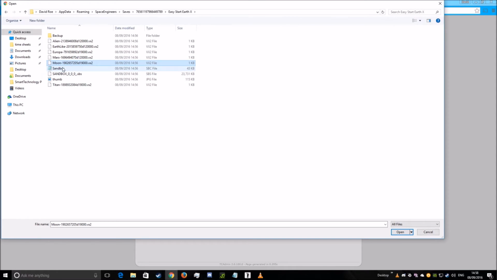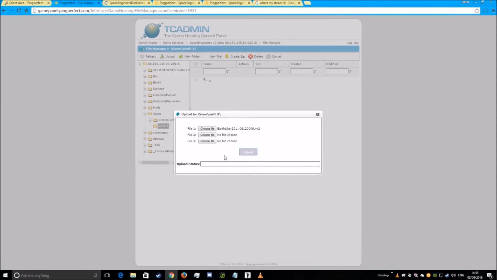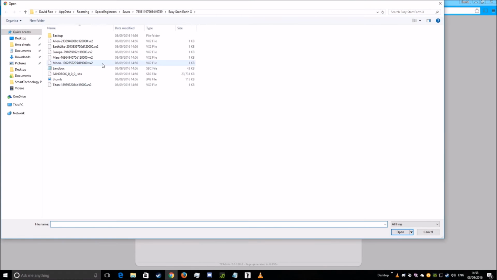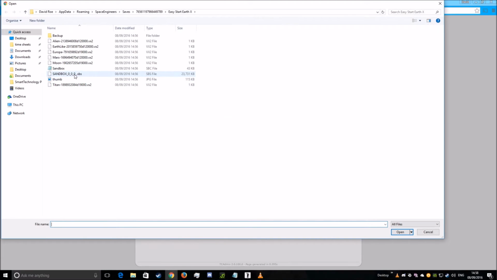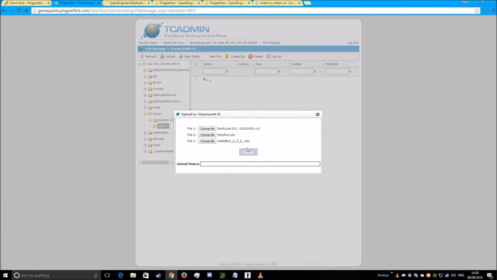And you also need the sandbox notepad file, which is very important, and the sandbox SBS file. These two files are the important ones to actually get the actual ships and the blocks that you've placed in the game. So I'll just add the Earth for now. So once we actually load up the server, then it'll only have the Earth planet in there and not the others. The sandbox file and the sandbox SBS file as well. And upload all of these.